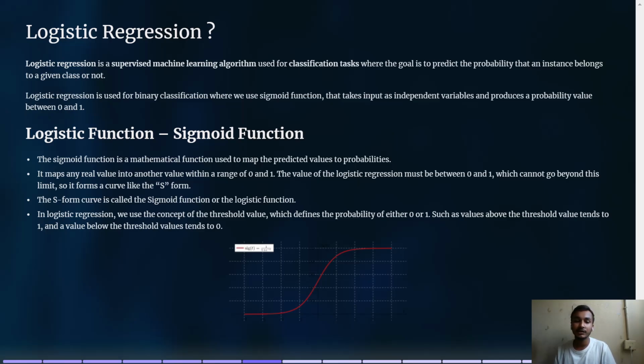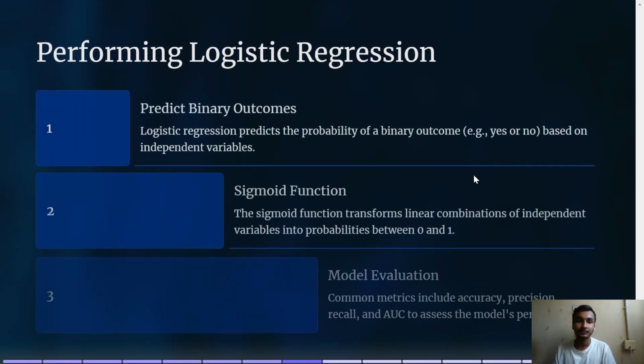In logistic regression, we use the concept of the threshold value which defines the probability of either 0 or 1, such that values above the threshold value tend to 1 and values below the threshold value tend to 0. Suppose in the example of a student, the threshold value of how many hours he studies is 5 hours. So if he studies less than 5 hours, then he is probably going to fail, so we can classify it into the failed class. And if he is studying more than 5 hours, then he will pass and we will classify it in the passing class.